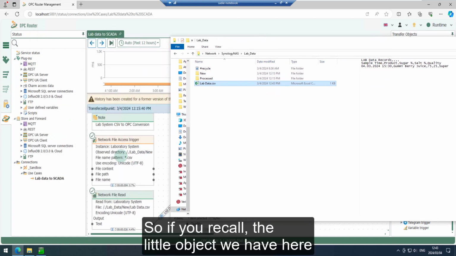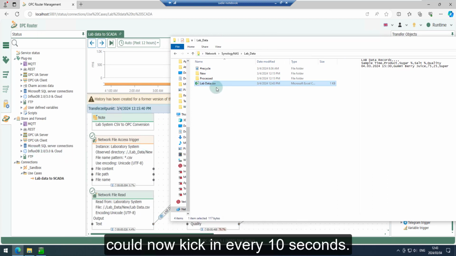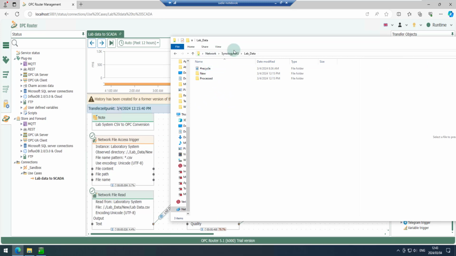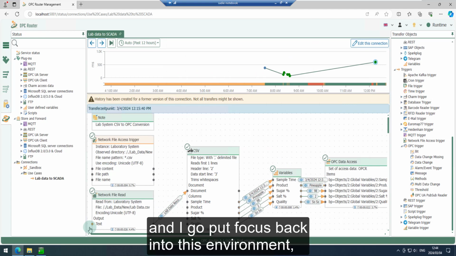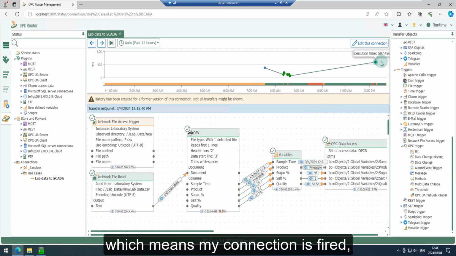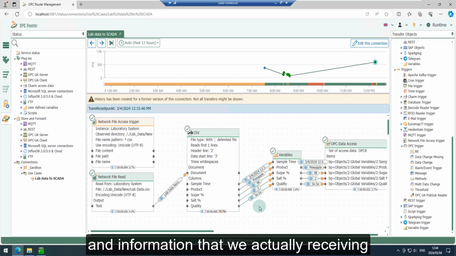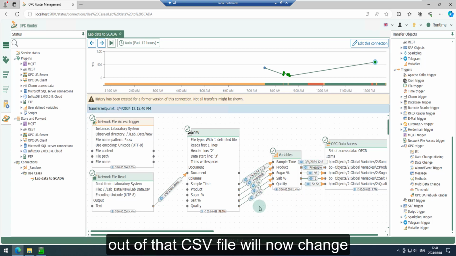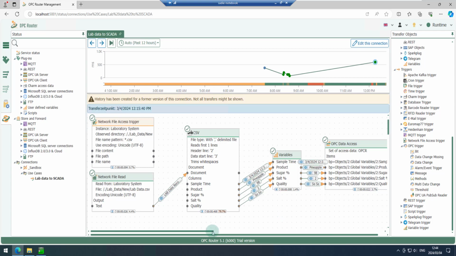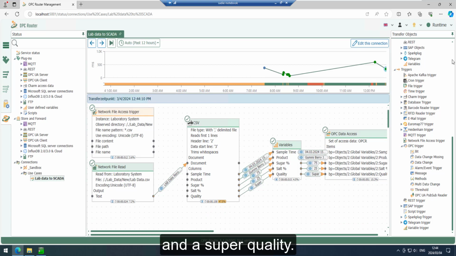So if you recall, the little object we have here that says, let me monitor that specific folder, could now kick in every 10 seconds. So if I move that over there and I put focus back into this environment, we should see after 10 seconds a little dot, which means my connection is fired. It found a new file. And the variables and information that we're actually receiving out of that CSV file will now change and update to gummy berry juice with all the respective attributes. We've got gummy berry juice, 75 sugar, 25 salt, and a super quality.